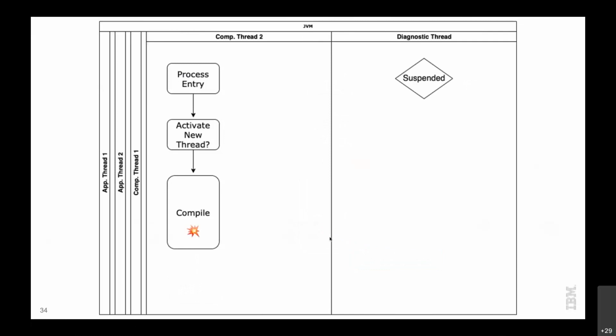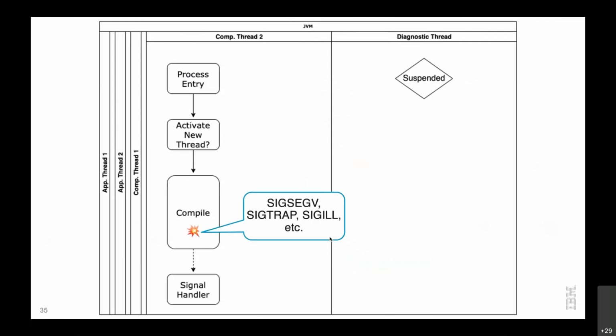So we're going to collapse compilation thread 1. It's going to continue processing the queue, but that's not really too interesting to us. Let's see what happens on the second compilation thread once we encounter the crash. When I say crash, I typically mean a POSIX signal which was not handled. Examples are a segmentation fault, a trap, an illegal instruction, etc. But this is something that happens on a compilation thread.